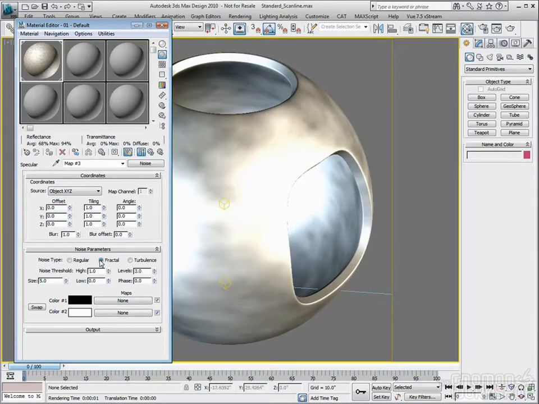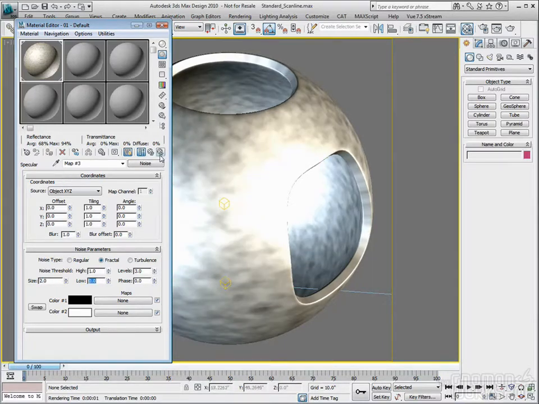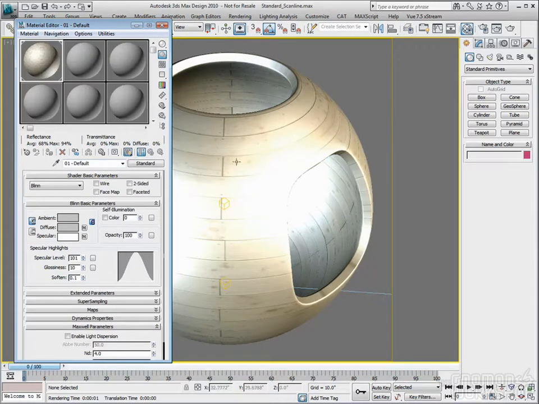Maybe I want it to be fractal. Maybe decrease that further, like that. And so you can see how that's breaking up that specular pattern, or that specular highlight. Now along with the specular color, you're breaking that up. You could also do the same thing for the actual specular level.